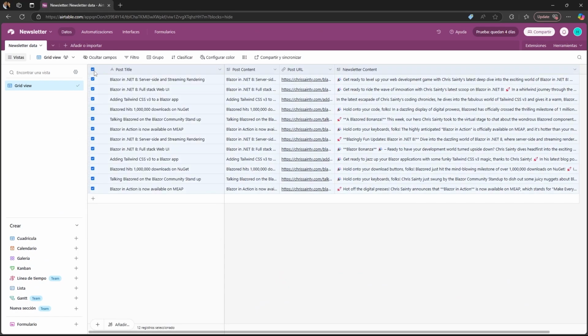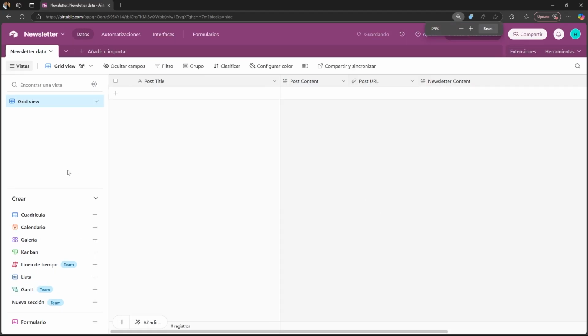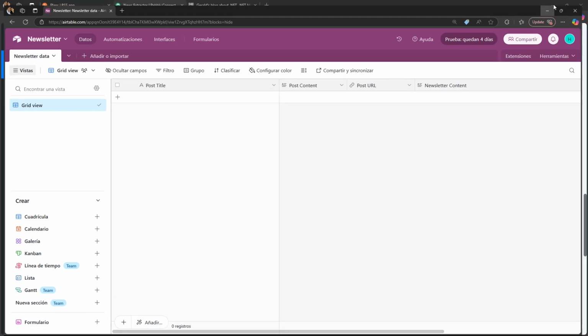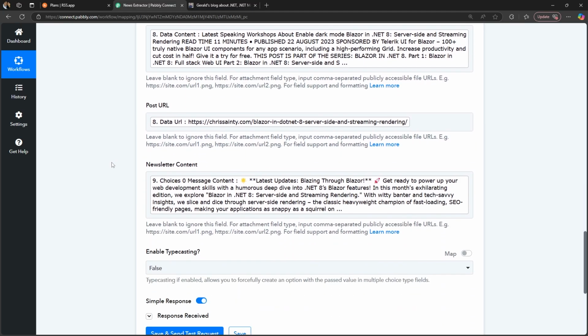I'm going to delete all the information from this table. Basically what I'm doing here is creating a newsletter data table. I have here the post title, the post content, the post URL, the newsletter content. Those are the different columns for filling my information in my table. And these are different data or content that we are going to fill with this information. I'm going to extract the post title, the post content, the post URL, and the newsletter content, which is the generated content from the OpenAI node.